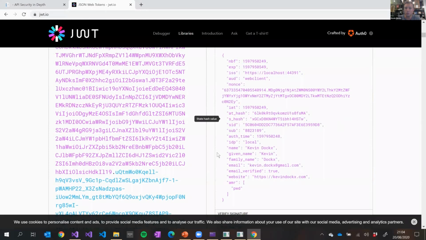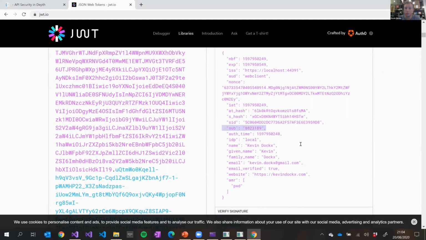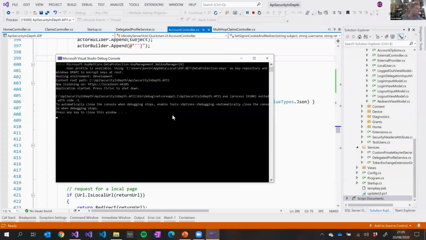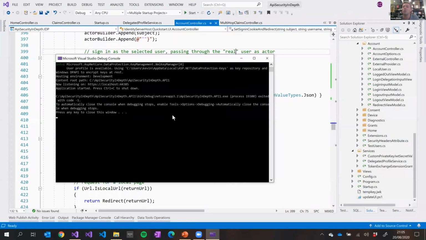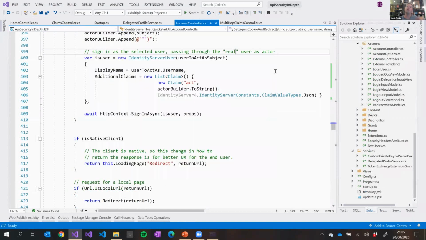The subject value is my subject value, Kevin's subject value, and the rest of the information as well. So something is still missing. Somehow the actor claim doesn't come from IdentityServer to the client application. Now you can solve this in different ways. You could have the client application request that scope, for example. Create a new actor scope, allow the client access to it to request it.